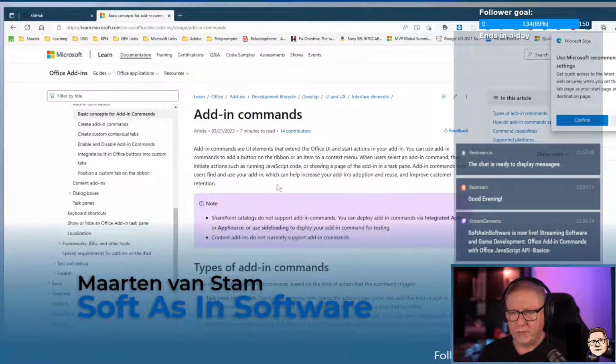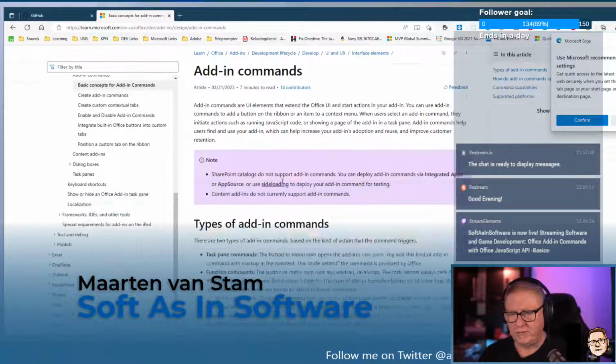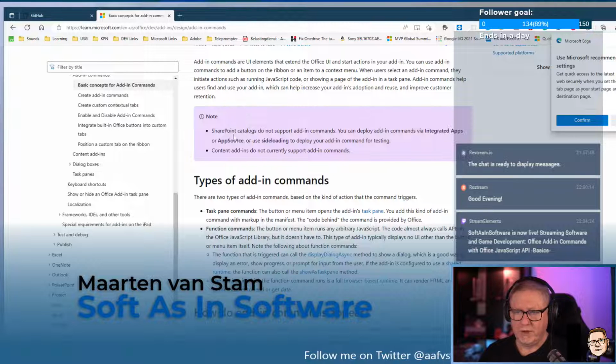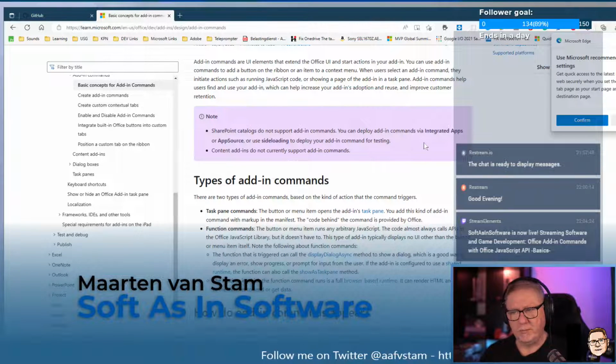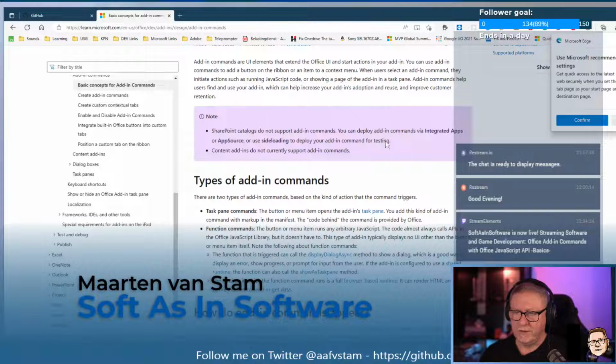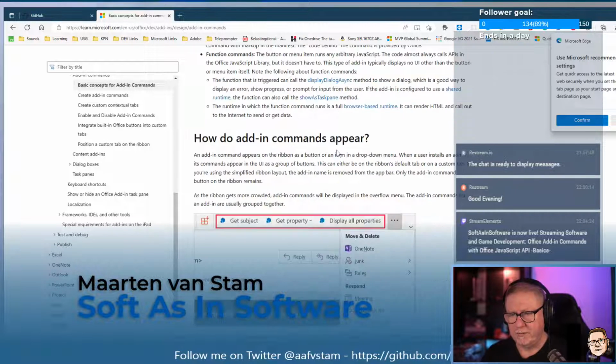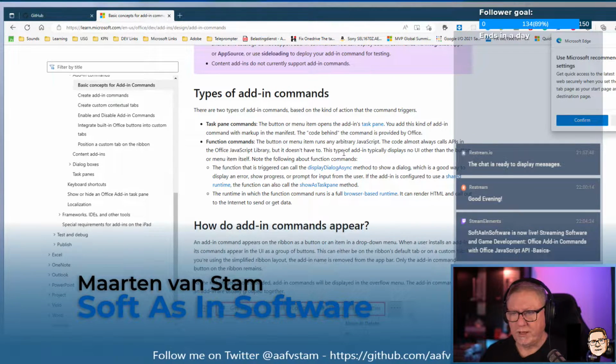Add-in commands help you find and use your add-in, which can help increase your add-in's adoption and reuse and improve customer retention. SharePoint catalogs do not support add-in commands. You can deploy add-in commands via integrated apps or app source or using sideloading to deploy add-ins. Add-in commands for testing. Types of add-in commands.